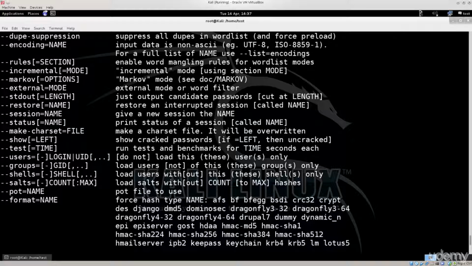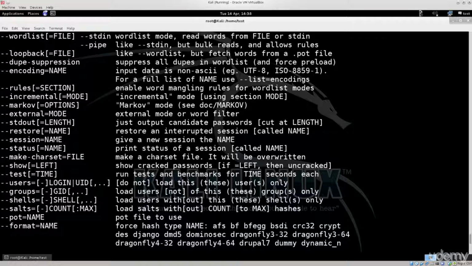And if you know that the last three characters are actually numbers, you can also do that as well. There are a ton of options. You can do these things with crunch, as I've showed you before, but I just wanted to make a mention that it does exist for John the Ripper as well.